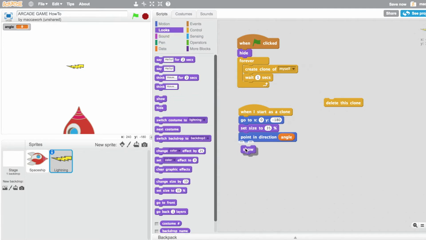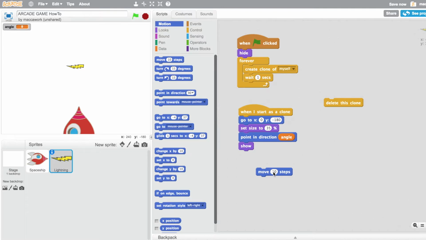So we're going to show the sprite. At the moment, it's hidden, so we need to show the clone. I need to organize how the sprite is going to move. I'm going to use a move block. I'm going to slow that down a little bit to 5 steps, but I need to repeat this.